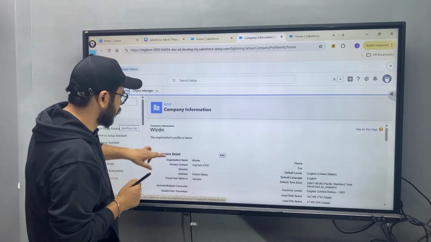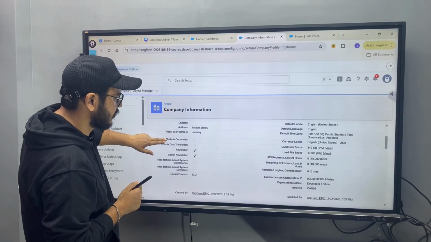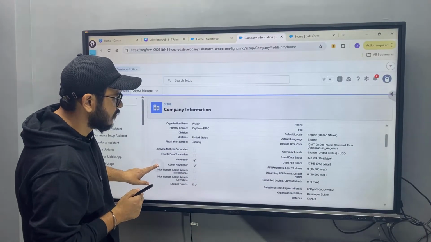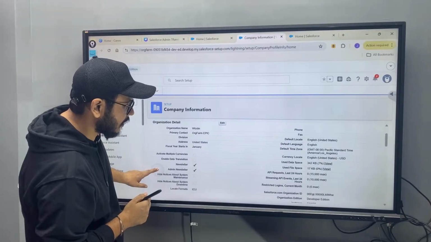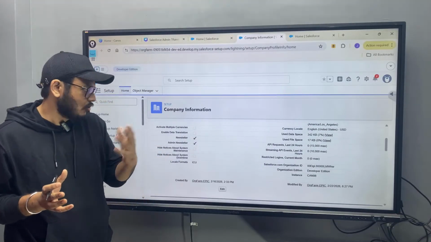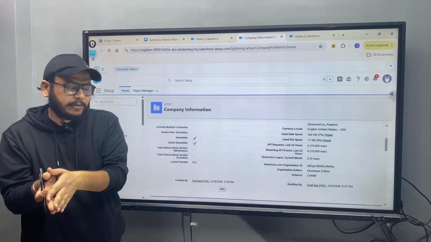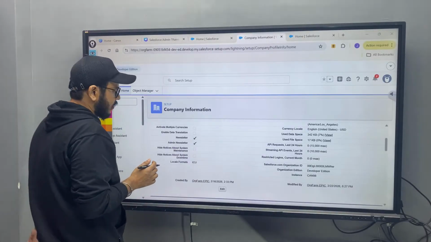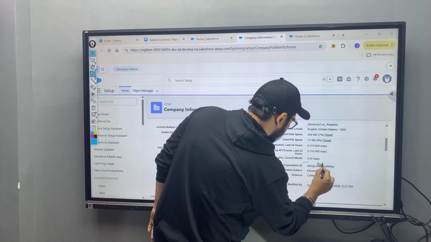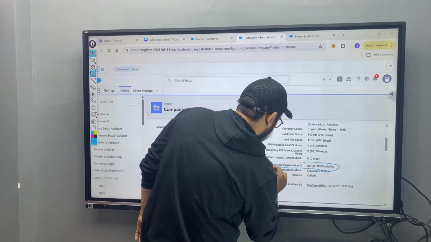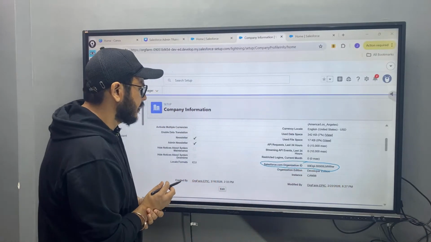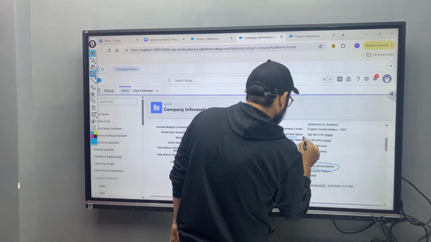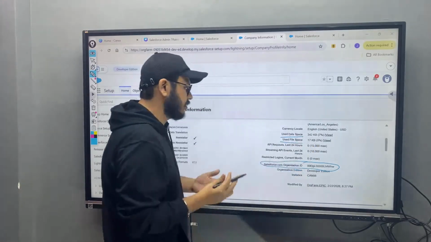If I go to company information, it will show me the basic details about the company, which includes a lot of stuff, right? Your org name, your org's unique ID. Every org which is created, you created a developer edition org, right? So every org that is created will have a unique ID, and this is the ID of your org. Then there is some specific information, like how much data you have used, how much file space you have used. I discussed about it earlier.